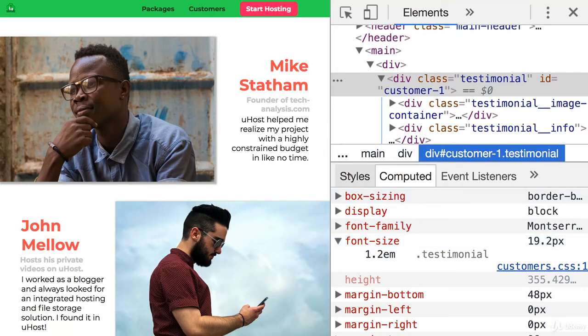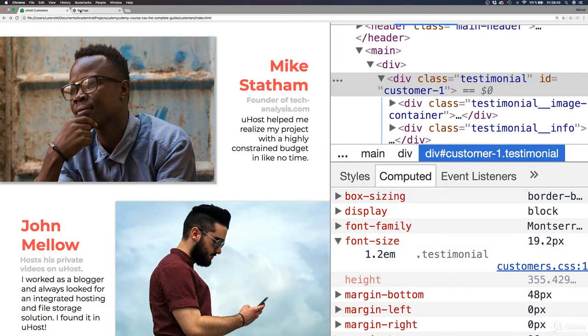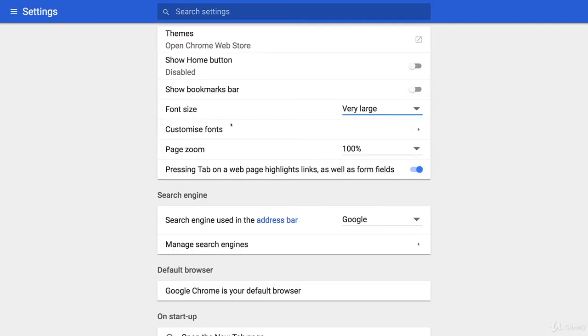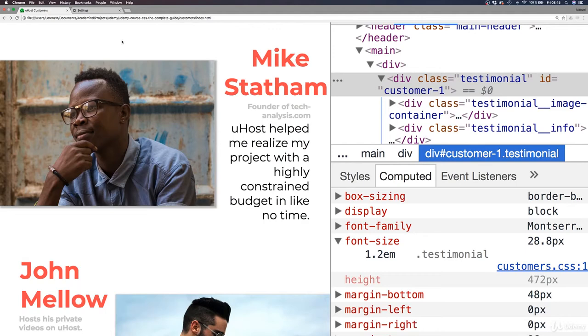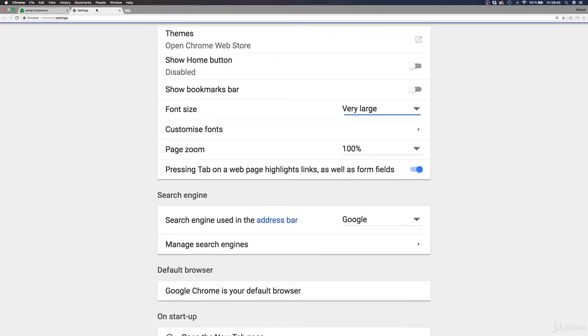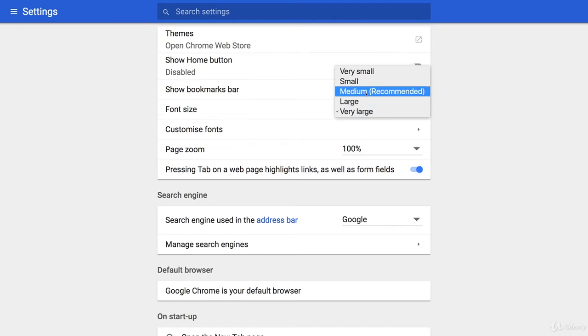And as this 16 pixels is actually specified by our browser settings right here, if we go to very large with that, we can see that the font size also increases, because now we have 28.8 pixels, which is 24 pixels times 1.2. Now with that, things got a bit more dynamic. Let's change it back to the initial value though, like that.